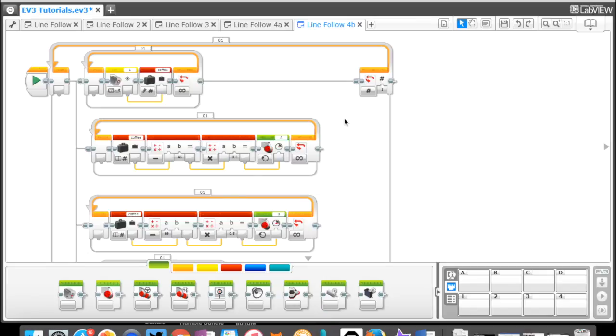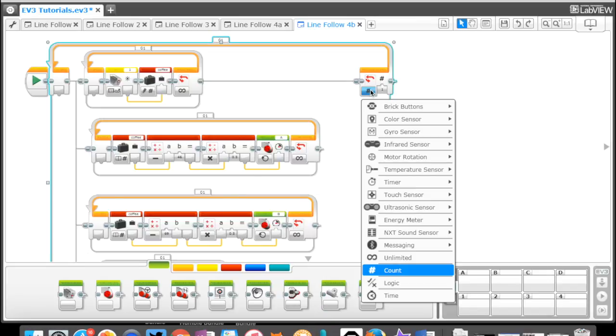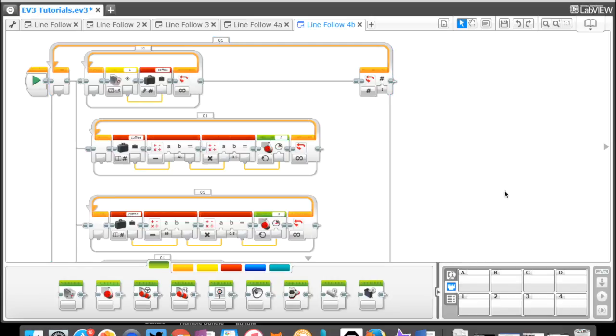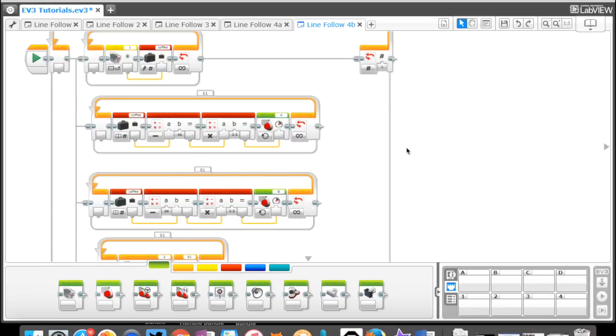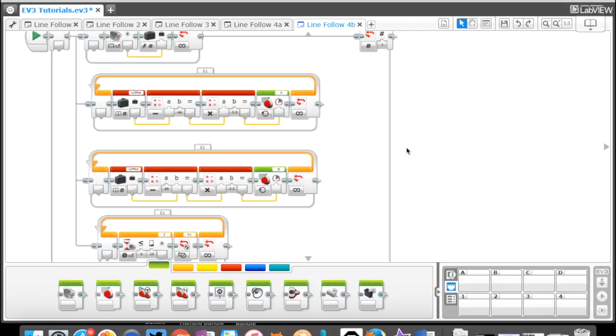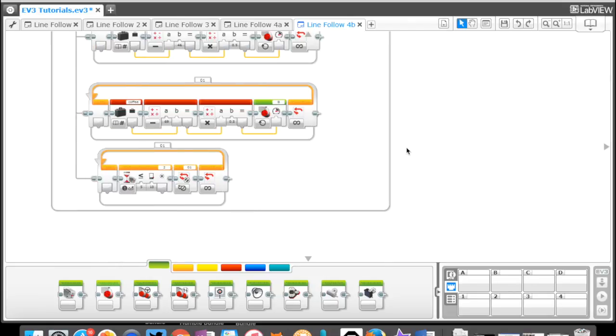The first thing we're going to do is change the loop. Before, it was on unlimited, we're going to move this to a count of 1, meaning that it's going to go through this loop one time until it gets interrupted. And we'll explain that here in just a second. Then we're going to add one more loop.